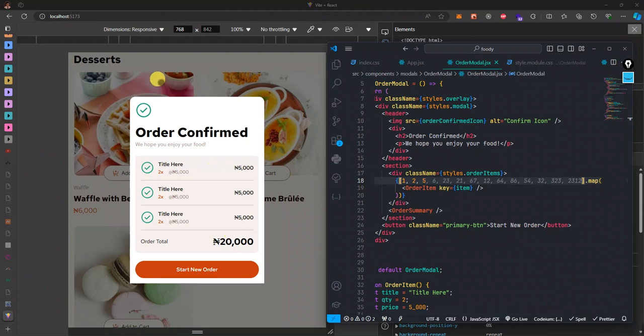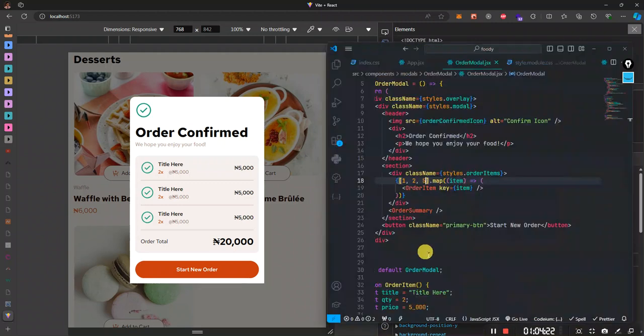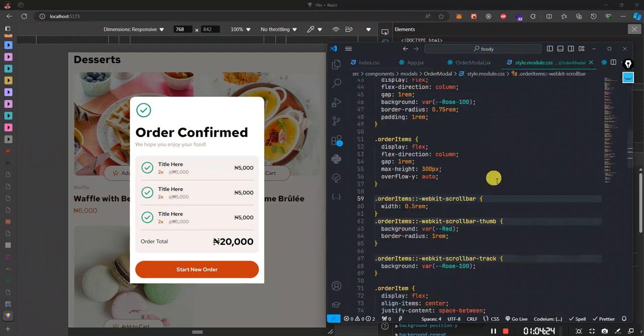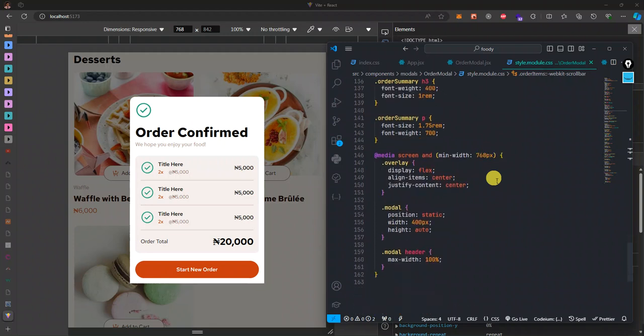All right, I think the modal has been done. So the only thing, oh, go to silo. So let's go. Where is it? I think it's on the modal itself. So where's the modal?